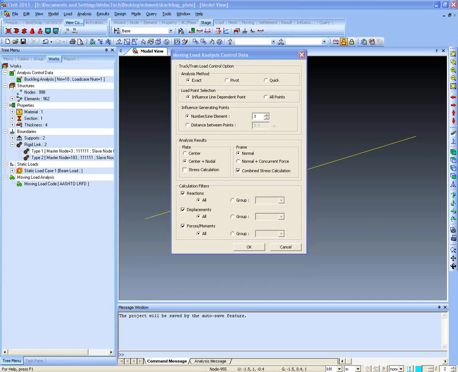Question by Mr. Dimitris. He wants to ask why can't he see the stresses in the specific points of the cross section for the moving load analysis. If you go to the moving load analysis control and select on the stress calculation, you can see the stresses at various locations.